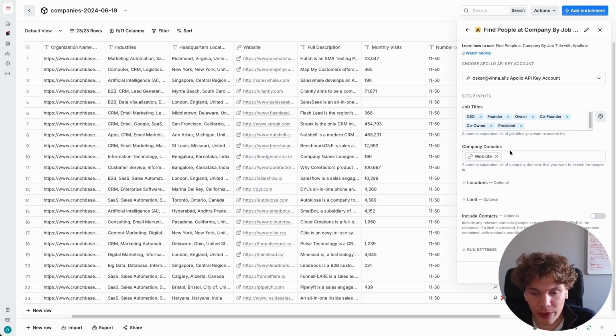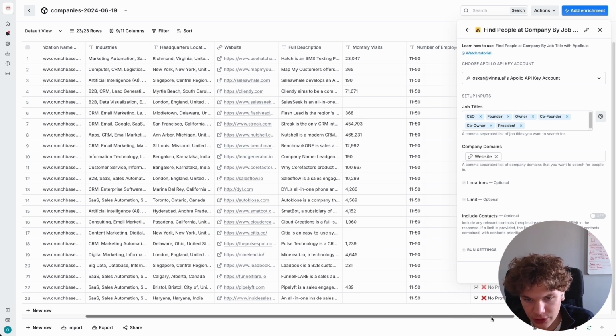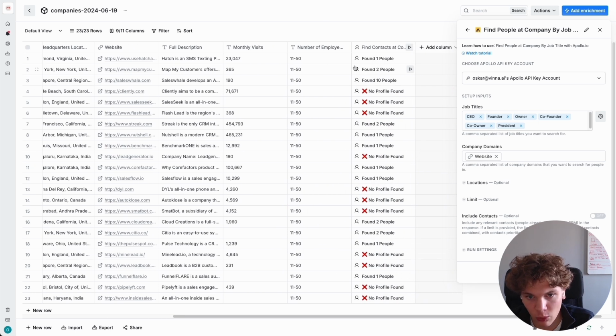And now, since we've already run these for some, and we've already found some people at certain companies with the last enrichment we did right here, we obviously don't want to run this again for those we've already found. So what we're going to do now is create a waterfall, or basically a waterfall enrichment.